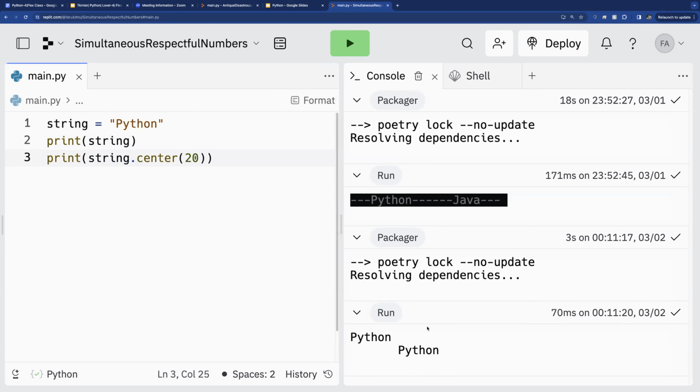Now you'll notice this Python is here, but this is here. So you can see that it added some space here. So what it does is center aligns the string. So the space that you see on the right, you will see the same space on the left. So it will evenly add spaces to the right and the left of the string, depending on how many characters you want to have.